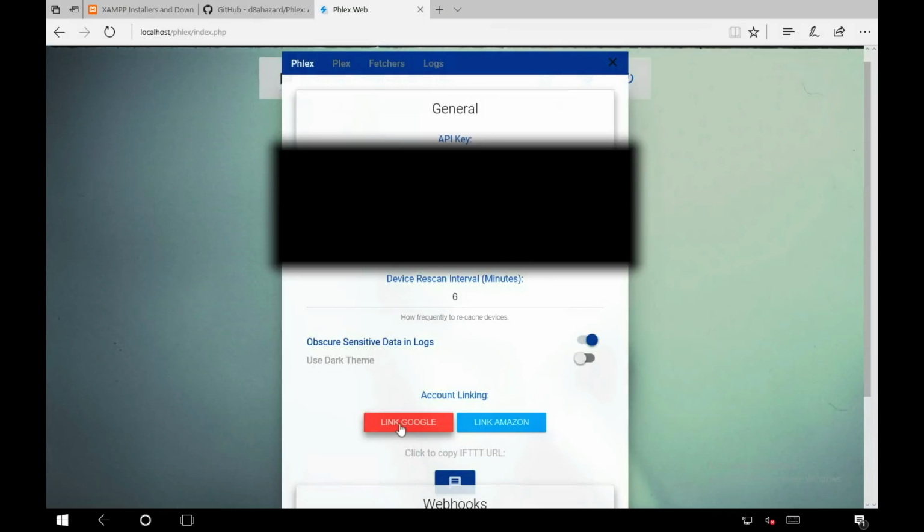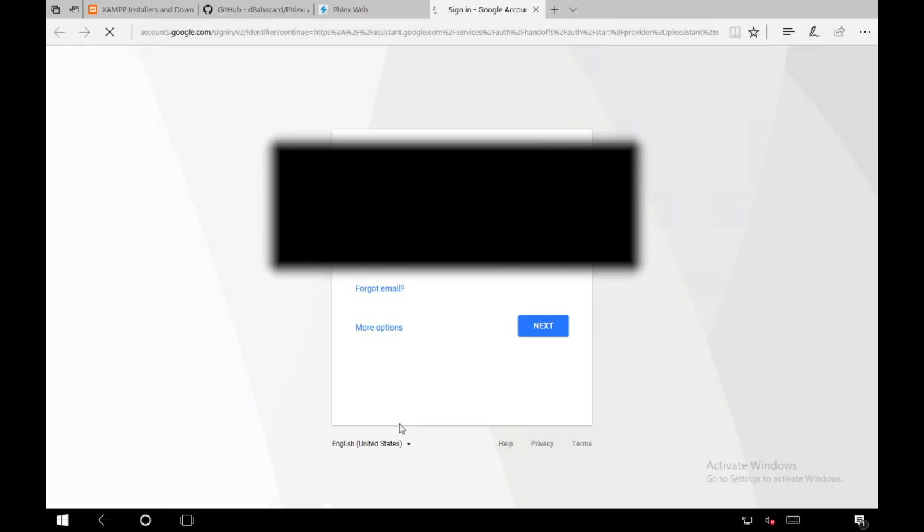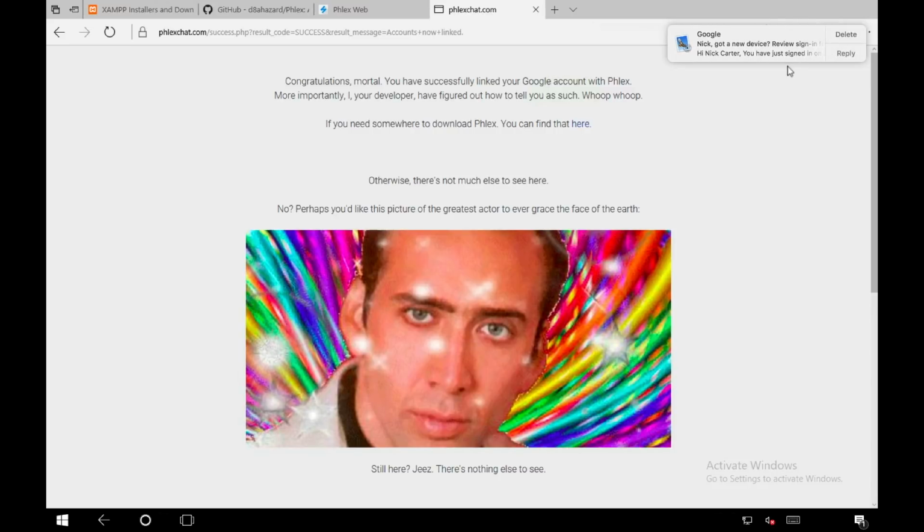So we go back to Flex. We want to link our Google account. That's going to bring us through to the login page on Google. And you're going to want to log in. And this is how you would set up multiple users. So if you have someone else using Google Home, they would have to link their Google account the same way as you are linking yours now. So hit next, let it log in. There you go, we've got an email. Congratulations, it's all linked. Outstanding. Just have to get out of that now.